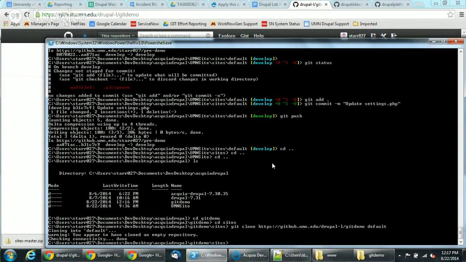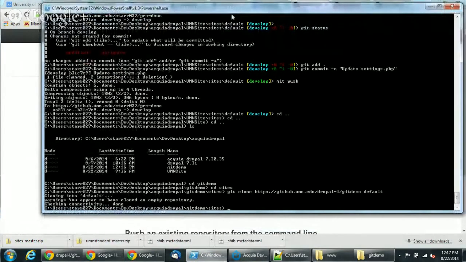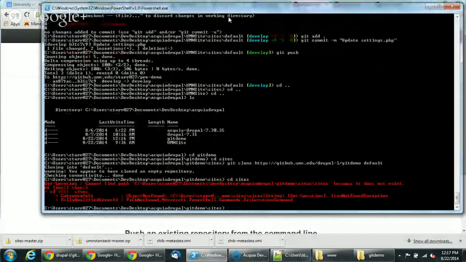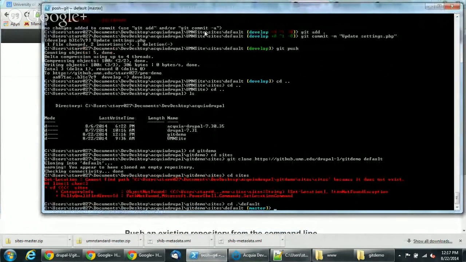And like I said ahead of time, I do have an empty repository here, so that's why it's warning me that I've got an empty repository. So if I cd into sites, or I'm sorry, cd into default, I'll get a notification. This is telling me that I'm on the master branch, and it lets me know that I'm working inside of a repository.